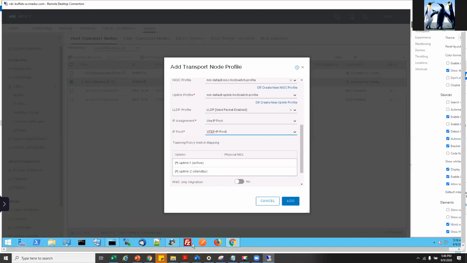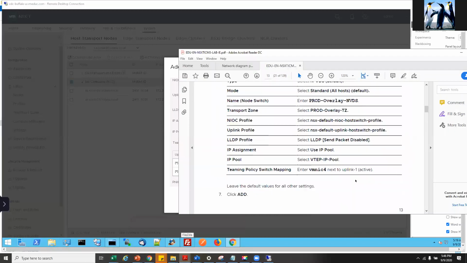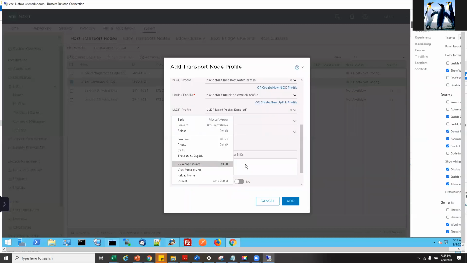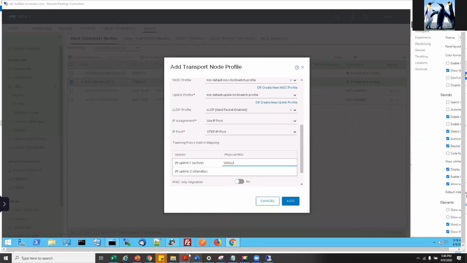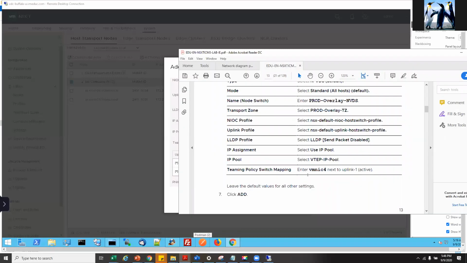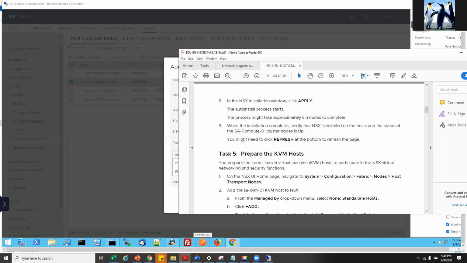And here I'm going to use the teaming policy. Teaming policy in the sense that I have one link only. Okay, so failover link, I have one active, one standby. Since I have only one, vmnic4, sorry. So I hope you know what this vnic means. It represents the physical one, just like the NSX VMware ESXi concept. It's nothing more different. Then I can add and refresh it.